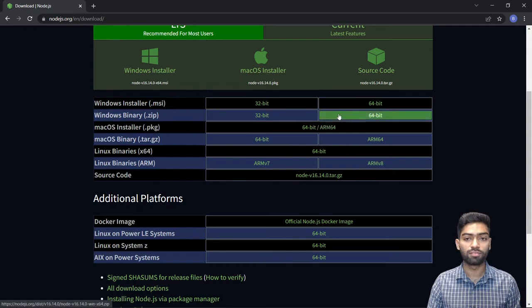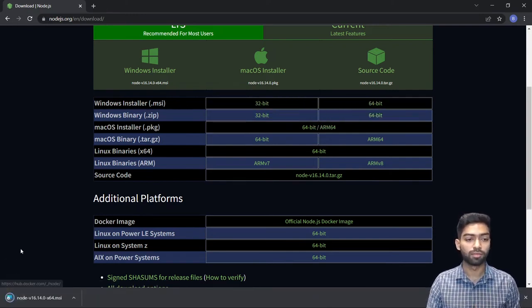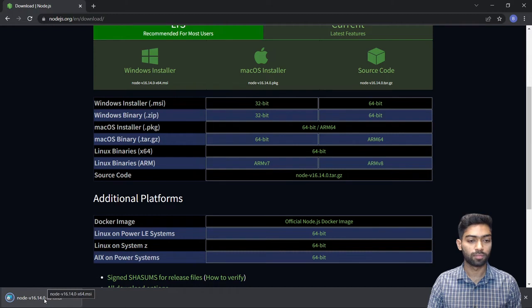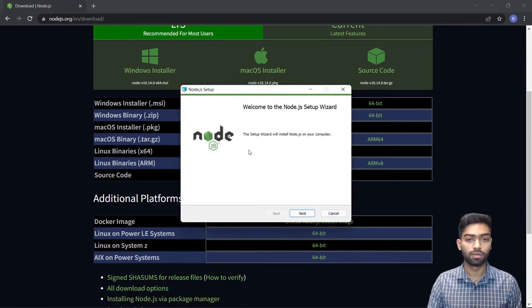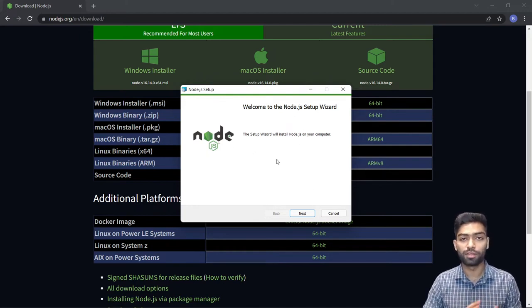So I will go with the Windows installer. I will click on the Windows MSI installer, 64-bit. You can see that it has downloaded this MSI file. I will click on this MSI file. Now the setup wizard has been opened. So this is the Node.js setup wizard. I will follow the steps as mentioned in this wizard.